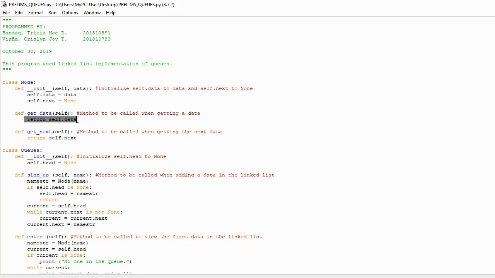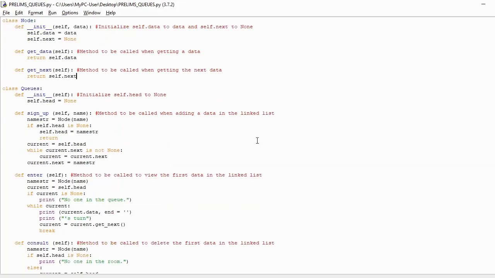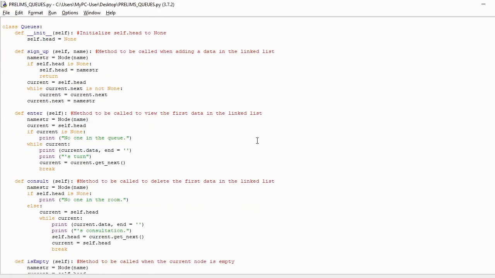Second, the getData method that will get data. Third, the getNext method that will get the next data. The second class is named queues. It has six methods.